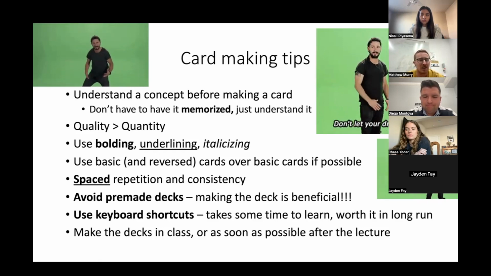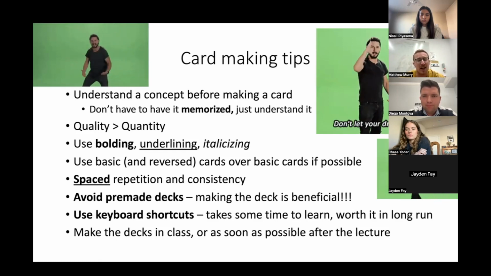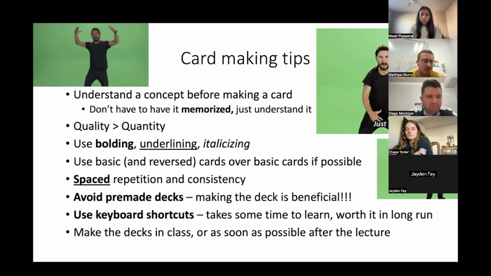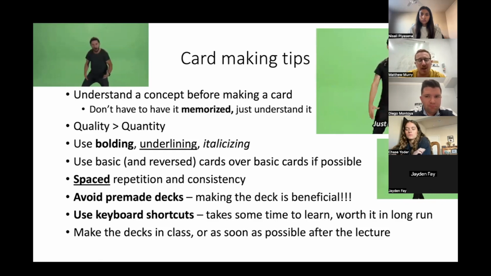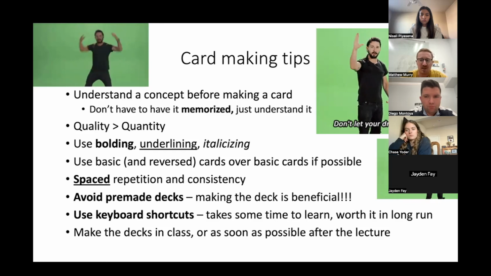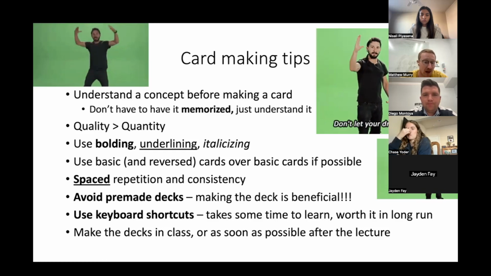I think if you understand it quickly and you can make a card in class, it saves you a lot of time on the back end. Having a polished study product right away is a lot more efficient to go back to, versus having to relearn and reintegrate the material into a deck afterwards.